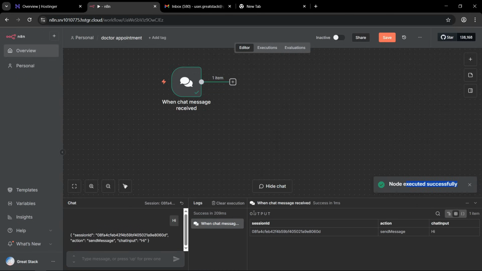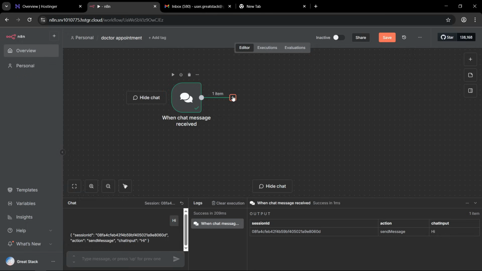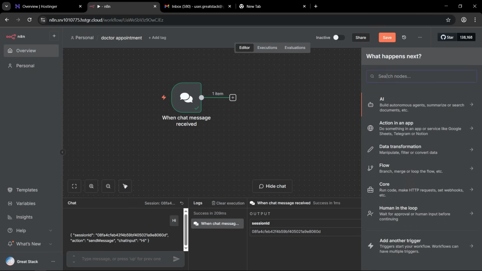And here we have the output, right? So in this output, you can see we have the session ID. Then we have the action. So the action is add message and the chat input is hi that we have entered. Correct. Now let me connect this node with the AI agent. For that, you can click on this plus, or you can also click on this plus icon in the right side. So let's click here, and here we will search for AI agent, or you can find it here also.